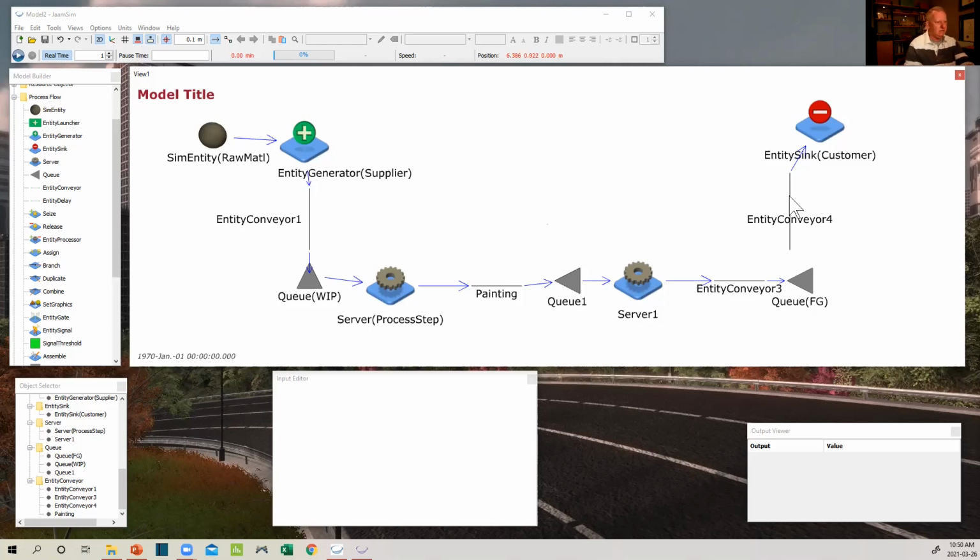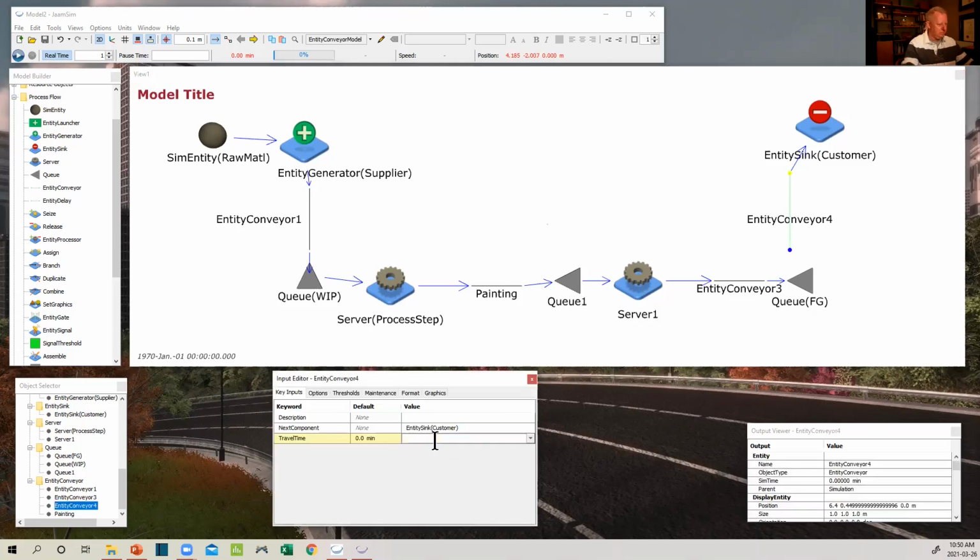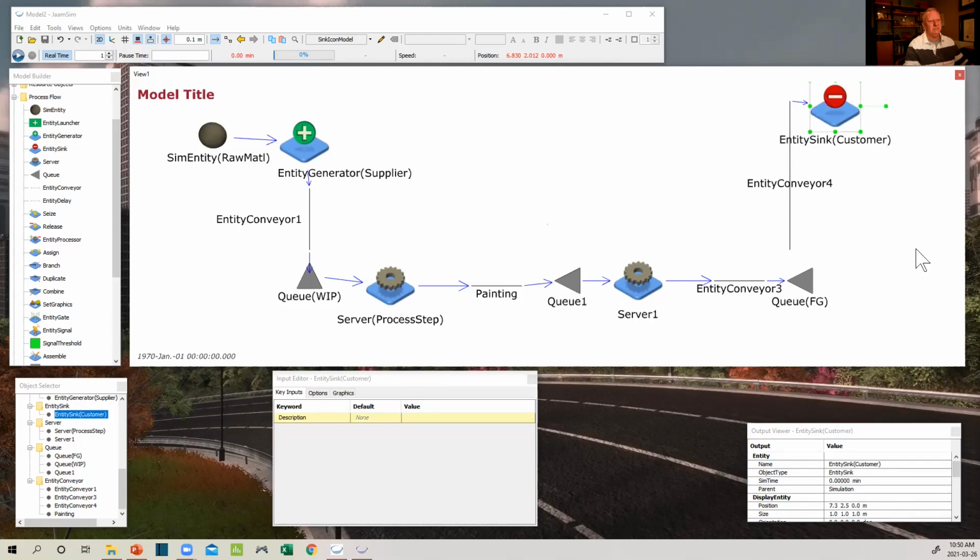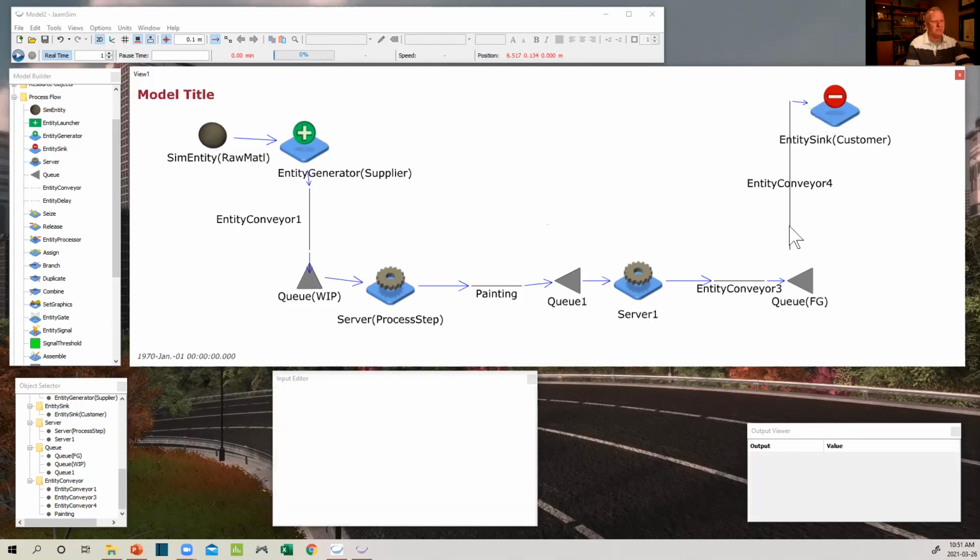One last conveyor here. I need to set up some time, and maybe you could literally say that this takes one day, 1 day, D. You would need a long conveyor because it's going to get loaded up with stuff. I don't know how that will look, it might look horrible if we've got this, but we'll see.